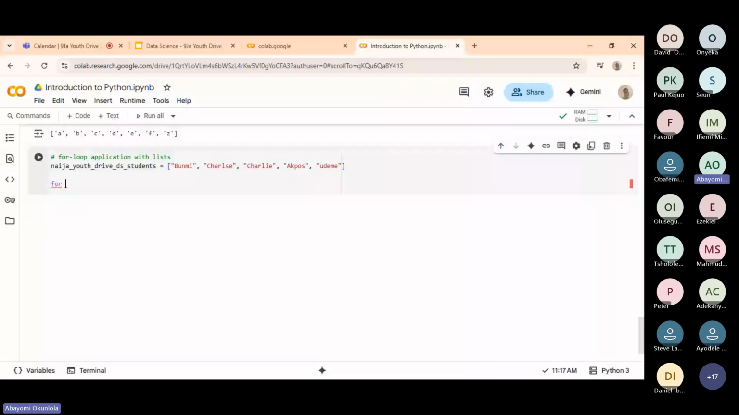So here, I'm doing for name in, what's the name of that variable? How am I supposed to do it? I want to call all the individual names, Bumi, Charles, Charlie, Akpos, and Udeme. I want to call each of them individually, just the same way we did the other one. So what do I write now? For name in what? Yeah, that's good. So let me just copy that and paste it here.